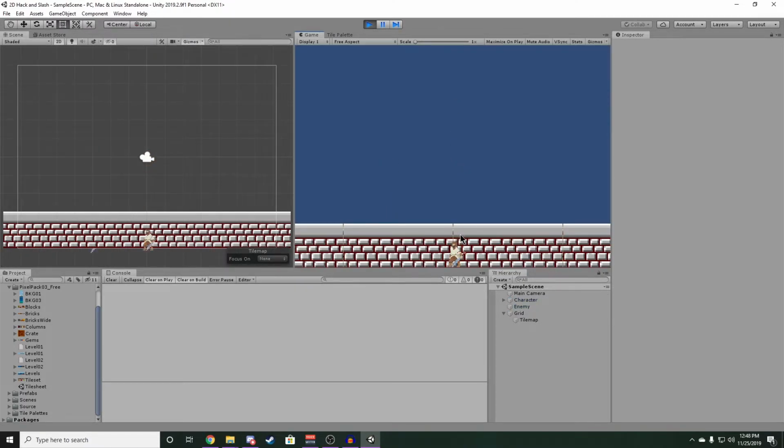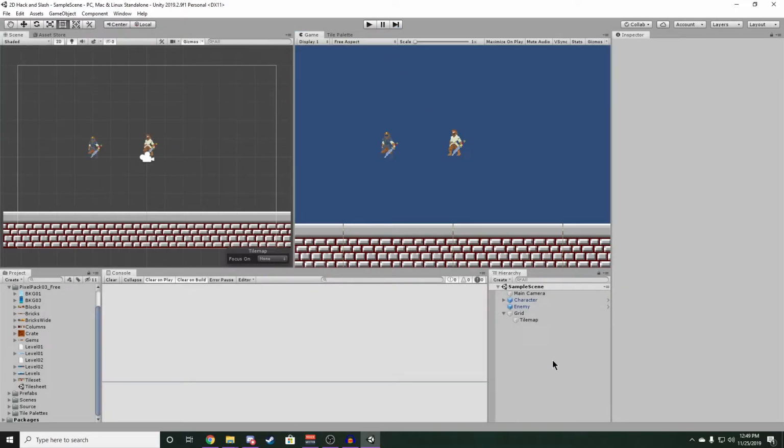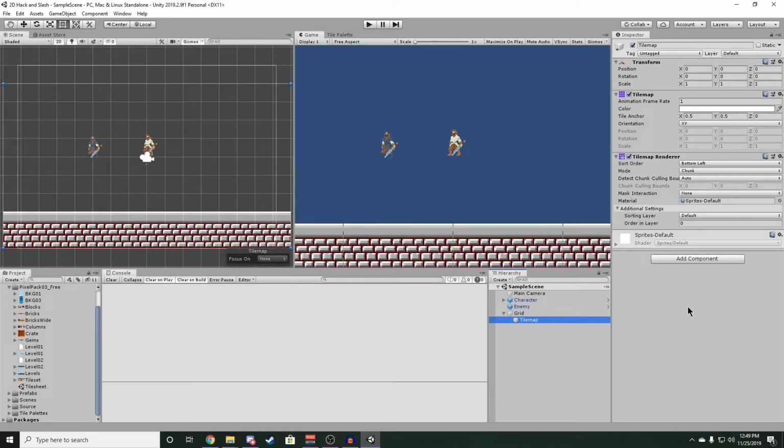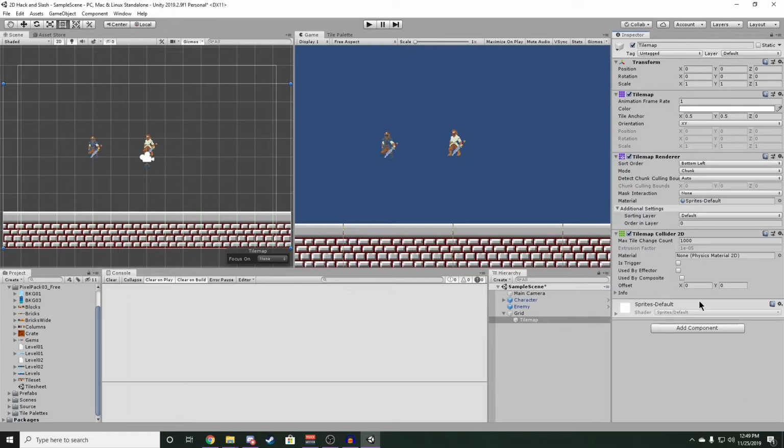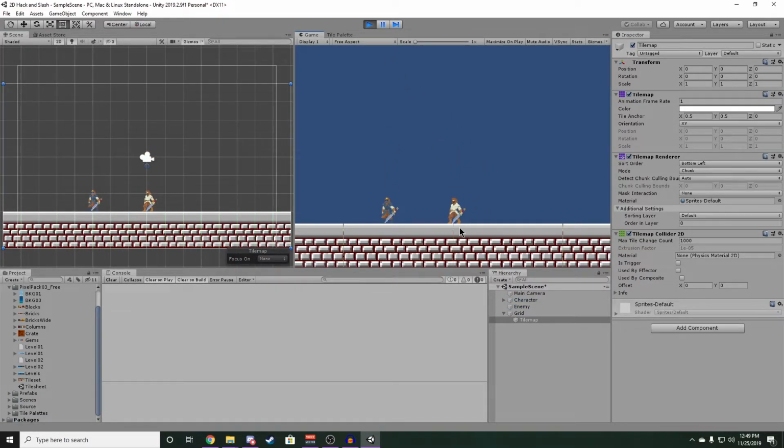But we'll notice that our characters are still falling through the ground. To fix that, we'll have to add a Tilemap collider to our map here. Click Add Component, type in Tilemap, and it is the Tilemap Collider 2D option. Now we'll click play, and we'll see our characters land on the floor.